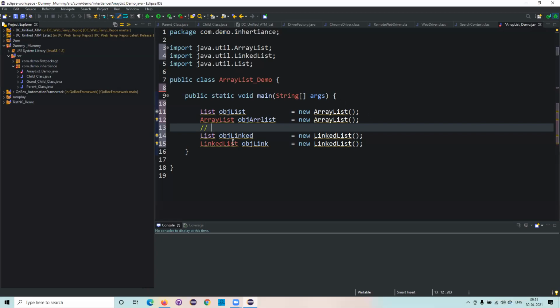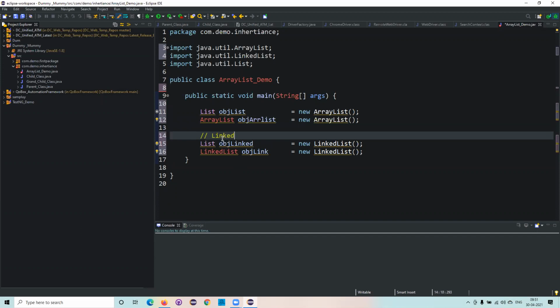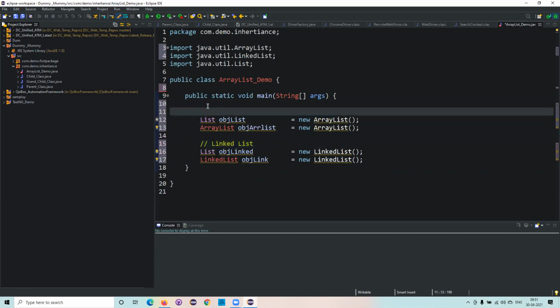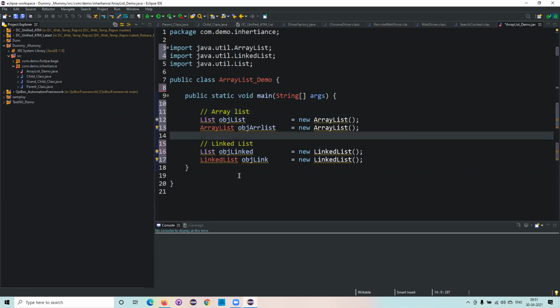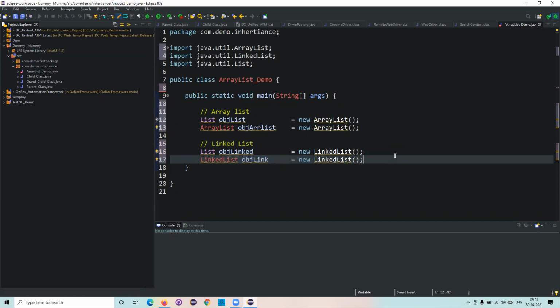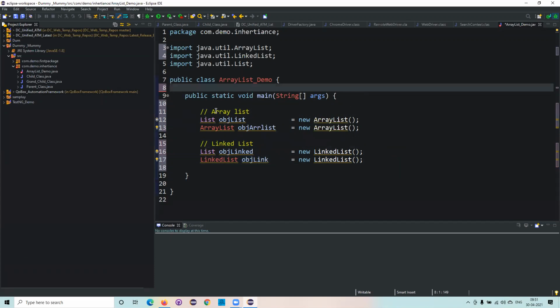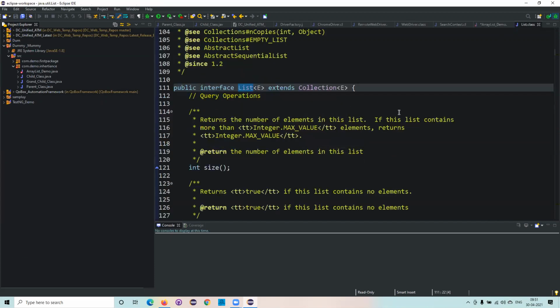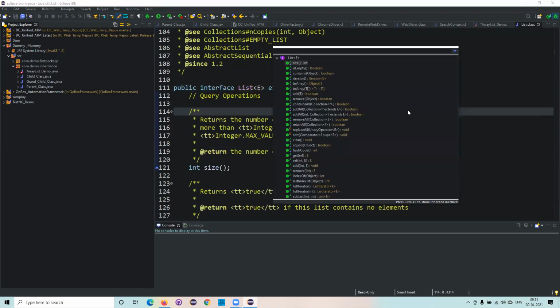All right. So if you see here, these two things are related to the linked list, and these are related to the array list. Okay, so now we do have the linked list and then array list. Now this is the question which I have been asked. Now we need to understand what are the methods available here. So once you reach here, press Control O.